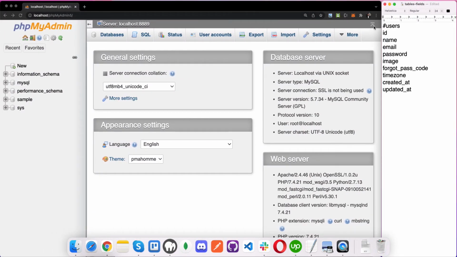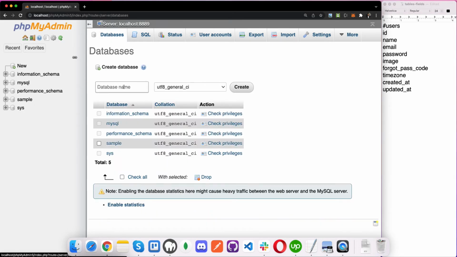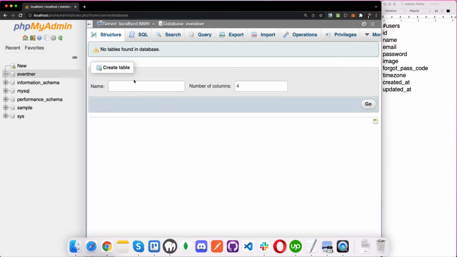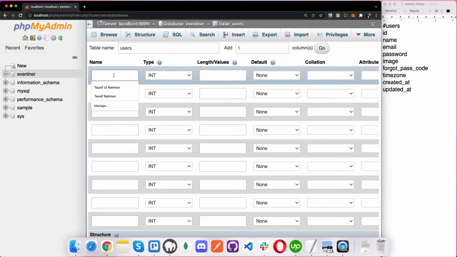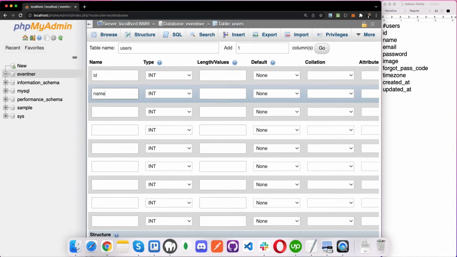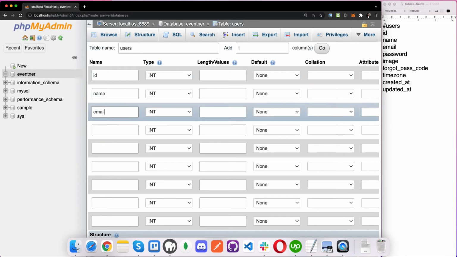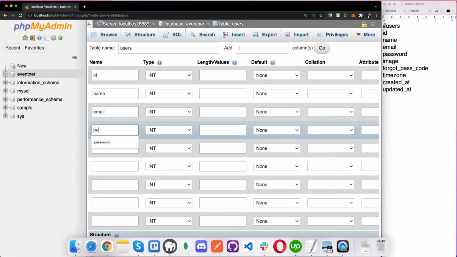So first let's create this users table. Before that we need to create a database. For example, we call this database eventner, and in this database we need a users table, and for that table we need around 9 columns. So we put them accordingly. The first column is ID, then the second column is name, as we have in our notes, and then we need a password field for the user.